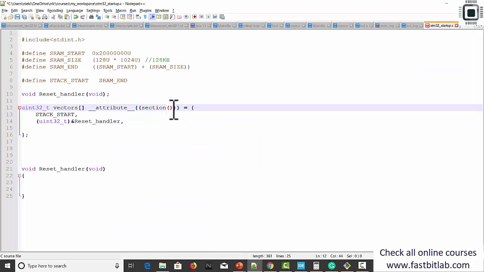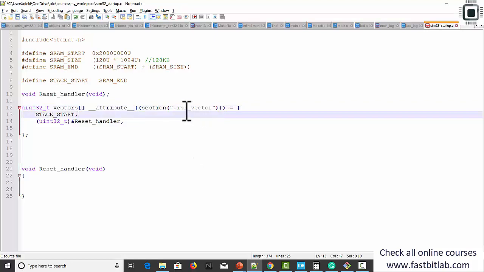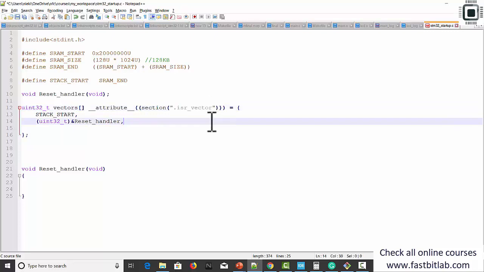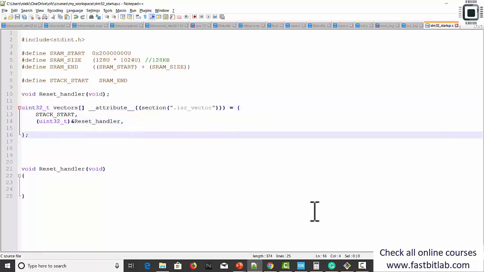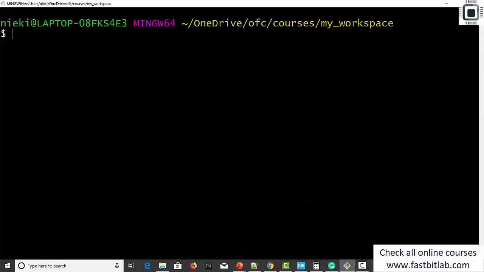Let me create a parenthesis here, and give the section name. I would give .isr_vector, or any name you like. This dot is not mandatory; I have just given it for convention. It is not required. This is a section name. That's it. Let's see whether it compiles fine or not.